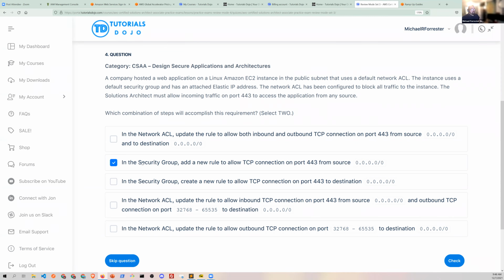So anyway, we care about where it's coming from. We don't care about where it's going. You know why? Because we know where it's going, right? So add a new rule to allow TCP on port 443 from any source. That's what that 0.0.0.0/0 is. That means anybody can send me traffic. Okay, so that's the first one.